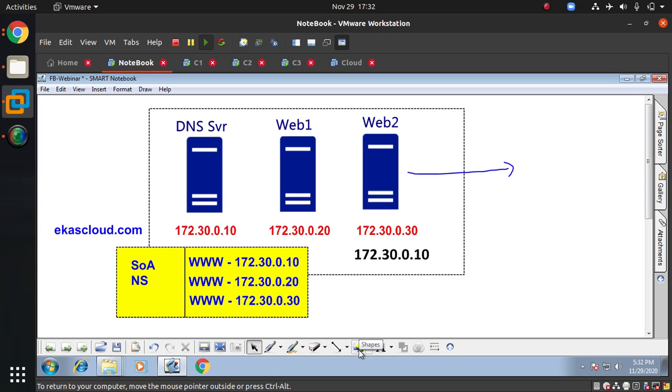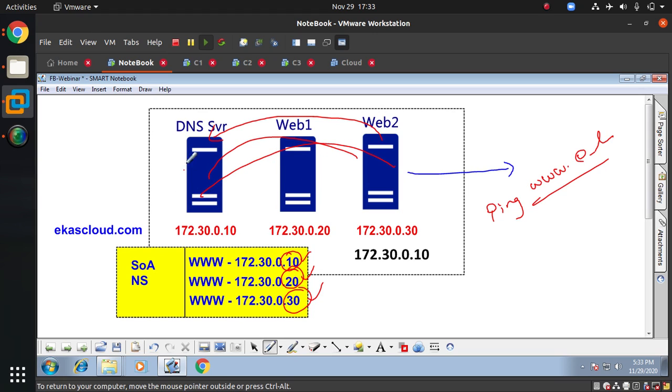If somebody pings, imagine I go to this computer and ping www.ecascloud.com. When the request goes to the DNS server, it has three answers, 10, 20, or 30, and it has to answer with one of them. Do you understand? It could send the 30 response, the 20 response, or the 10 response. Let us check how it works.